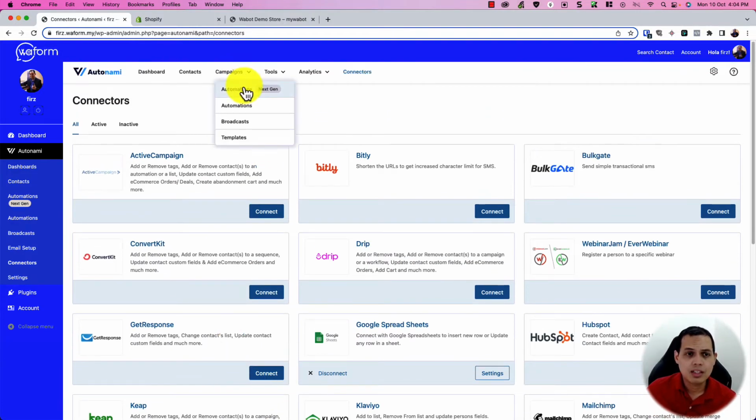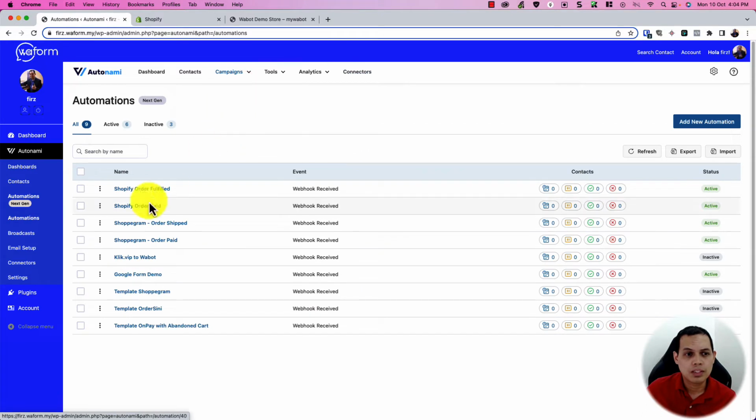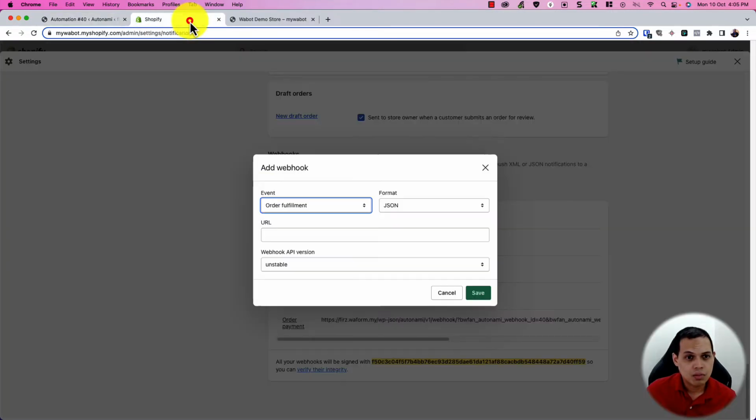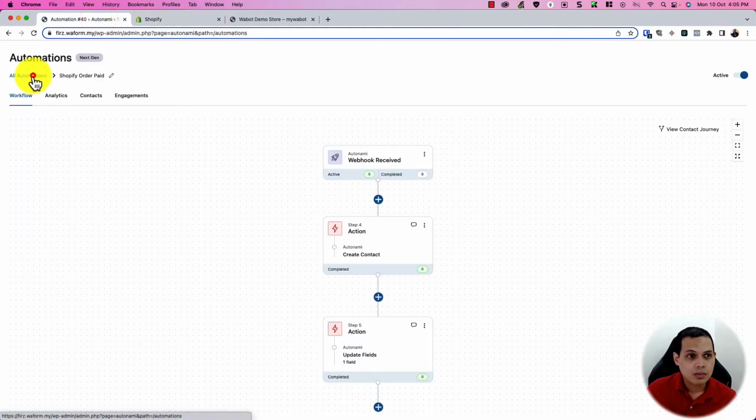So after setting the connector, you can go to the automation part, and I've created two sample automations. Once you create your Waform account, you will get these two automations already in your account, so that you can use them right away. So let's say I select the shop. Now I want to create a webhook for order fulfill. Order fulfill is this one.